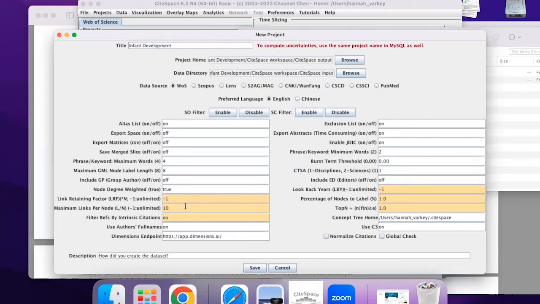So that it's unlimited. And the maximum links per node can also be changed, especially if you feel like the network is quite dense when you visualize it. And so now you can click on save.